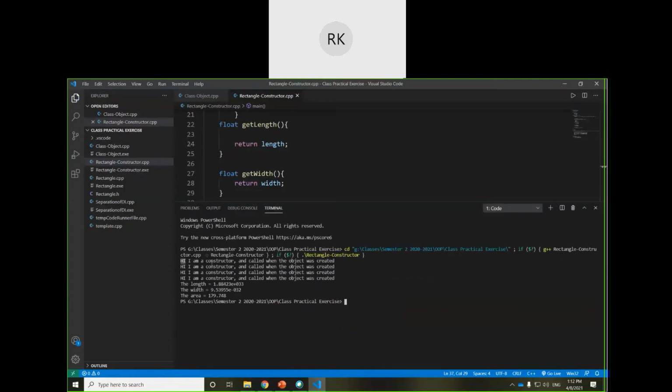You see, four times: "I am a constructor and called when the object was created." So one time, second time, third time, and fourth time, because there are four objects of this class.